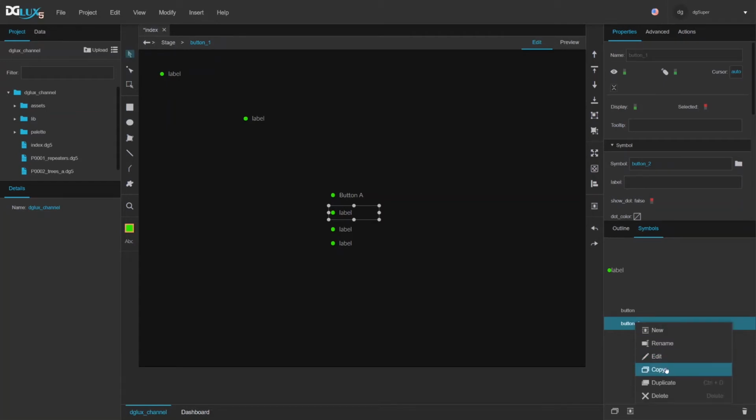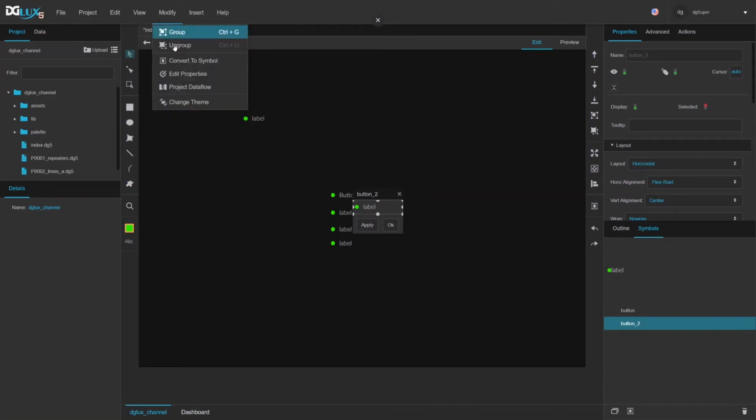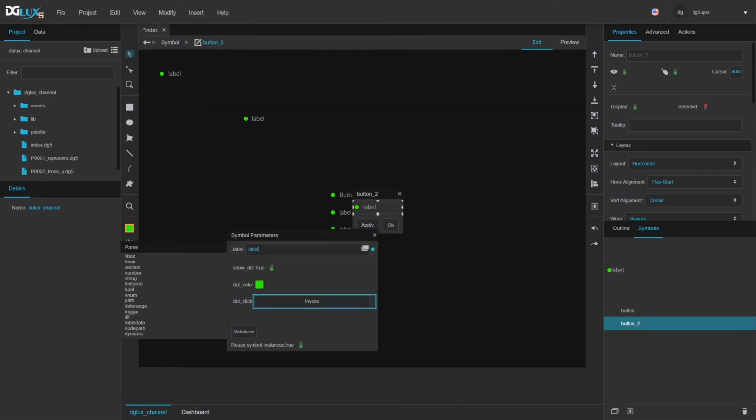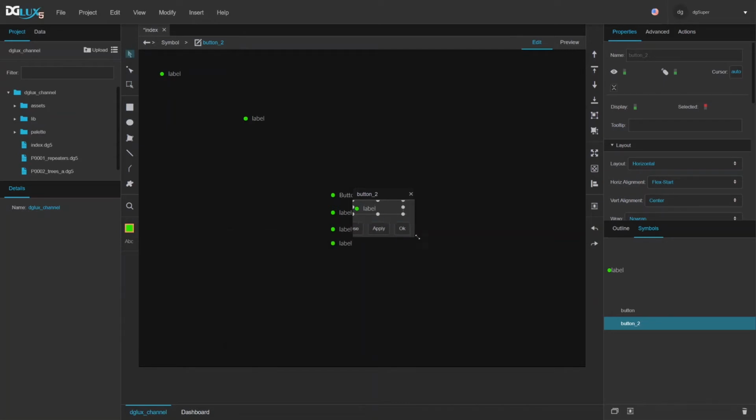So if I right click, edit, and I look at my symbol properties, I see that I have the word label in there. That's my default value. That is saved, serialized into the symbol. And every symbol instance that I use that does not have anything passed into it in that property will use this value label as the default value. Okay, hopefully that was clear. So let's go ahead and close that.